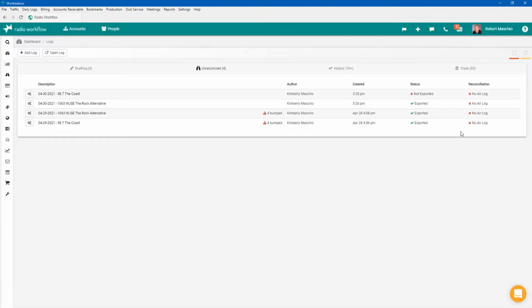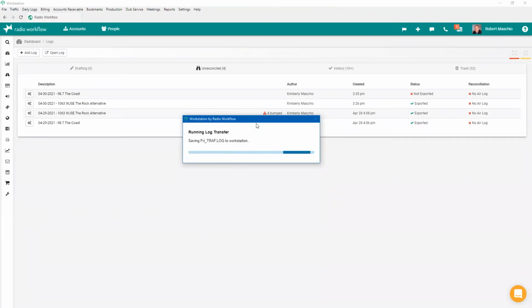So you'll now see that the status is now not exported. When a log is locked each day and moves to unreconciled, then it is always going to have the status of not exported. Now, to export the logs, all we do is come up here to daily logs and then click on export logs. Now, to make the process even quicker, you can actually use the shortcut key Alt-Shift-E, and that'll simply run the export engine. So now we can see that it is saving the log file into that location that we set up earlier.